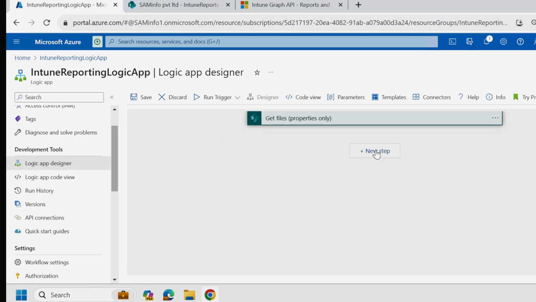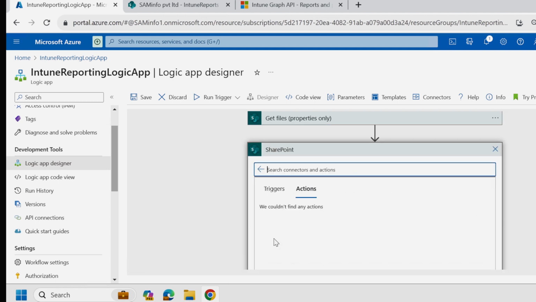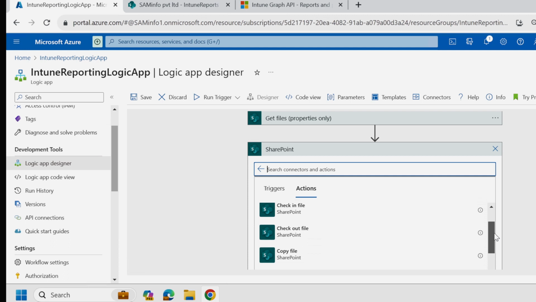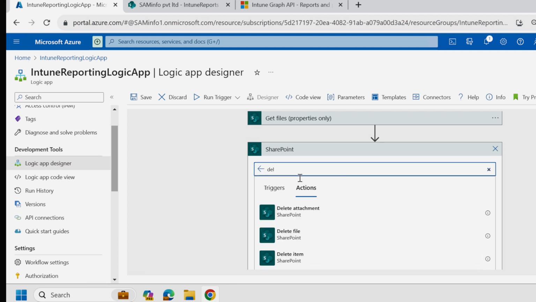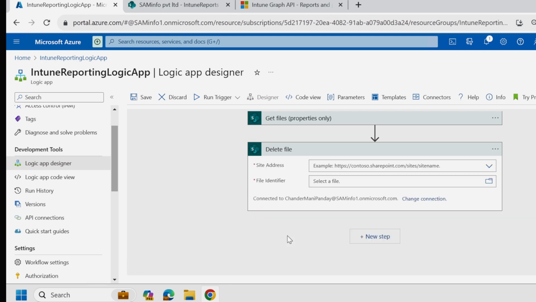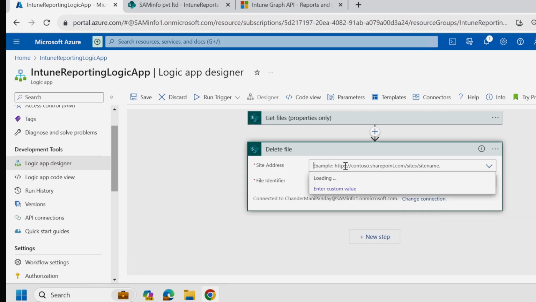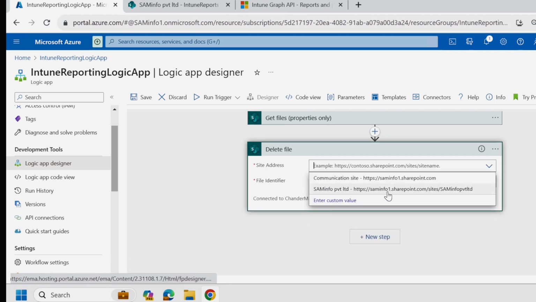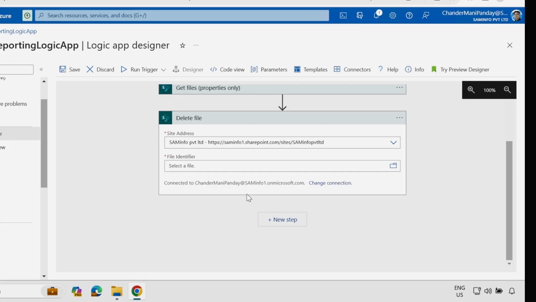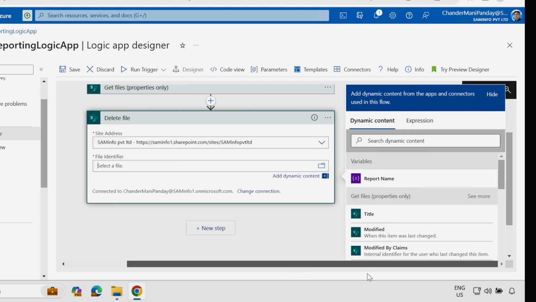Now the next step is to delete a zip file. So to do this, we have to again add a SharePoint action, and that action is actually a delete. So I'm going to search for delete file, and then we have to provide the name of the site. So this is my site name, and within the file identifier we have to provide the identifier.